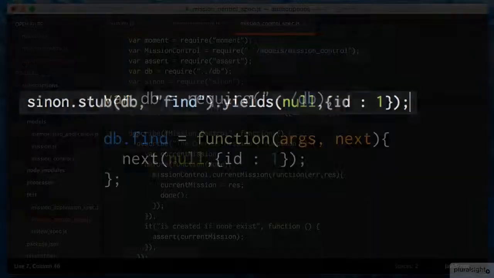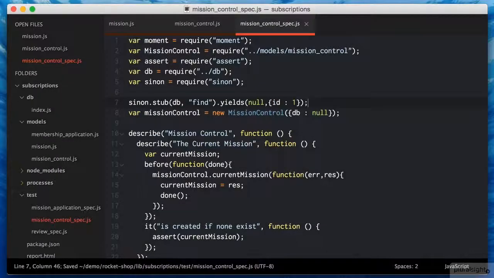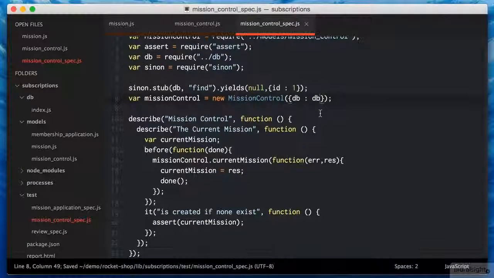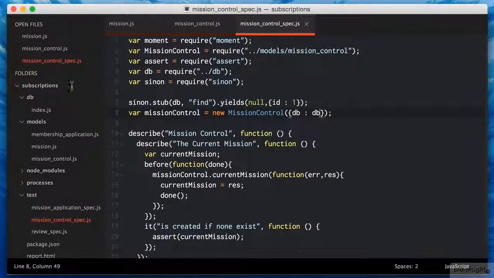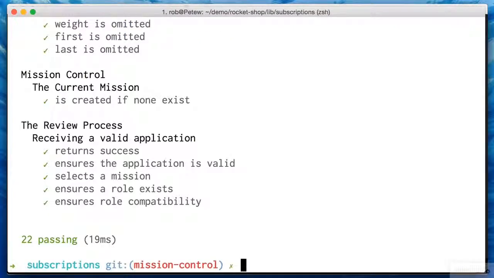I should also point out that I can just do this by hand. I can just override the find method on the DB object, and I can set it to my own function, as you see here. However, I'm going to be using Sinon a lot, and the more that we can avoid coding things by hand like this, the more we can avoid problems with our test later on. So that's it. I'm stubbing out our DB instance. Now I can just pass this off to mission control. Let's see if it works. Running our tests, and it does. It's that simple.